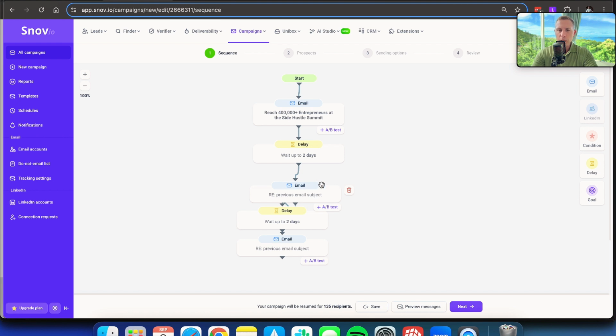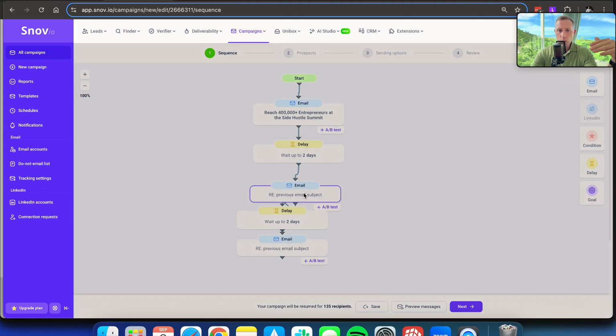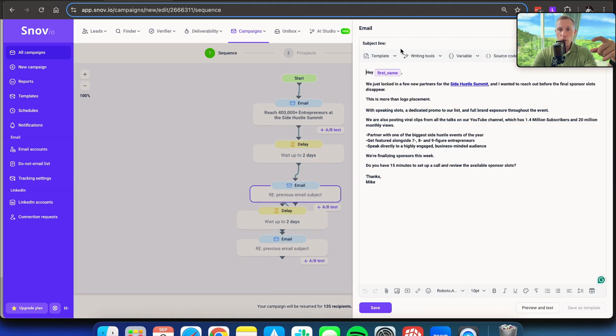So after that, the email waits 2 days, and then you can actually have some settings here for unenrolling people. So if anybody responds to this email, they actually don't get sent the second email. So that's why I think it's good to have a day or two delay on the first one. And then the second one is going to be a reply to that same subject line. So it's going to be threaded.